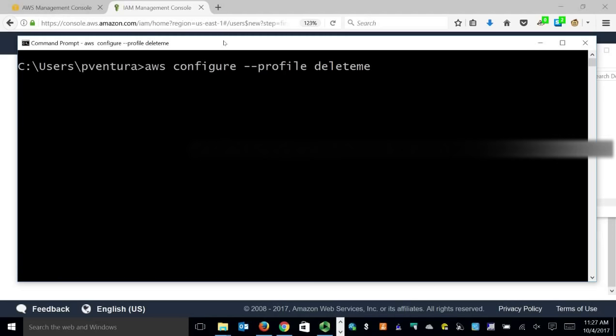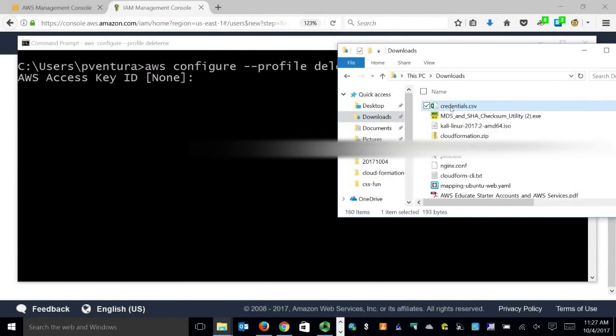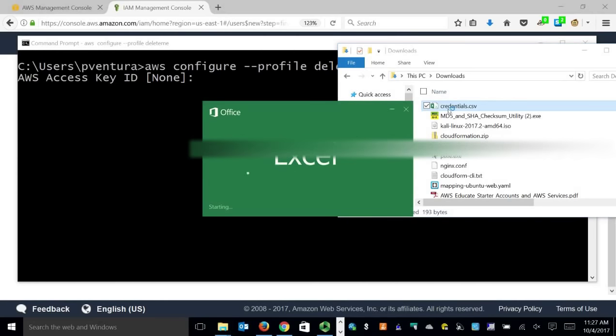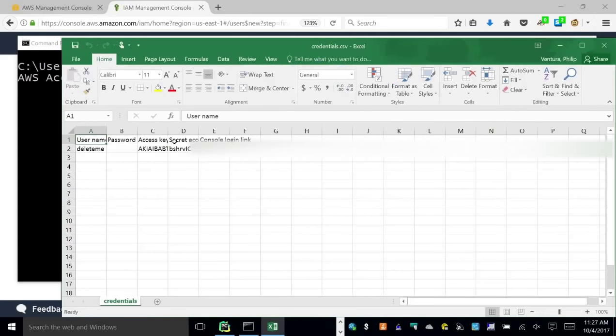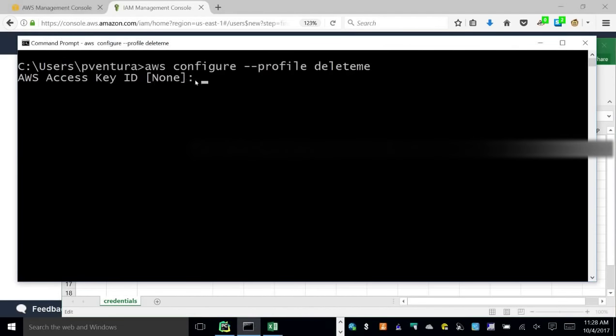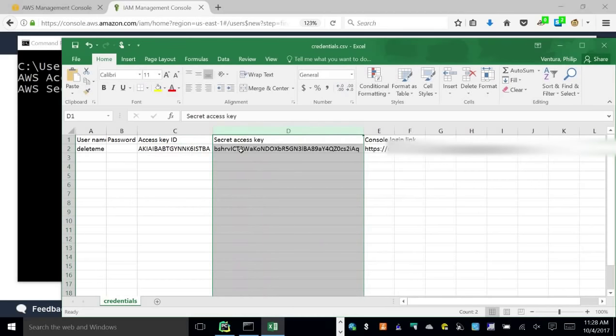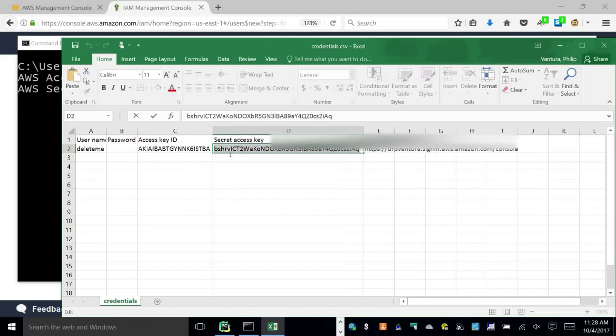I do not know why my machine is being so slow today. All right, there we go. So the access key. As I said, in credentials.csv you have a couple of things here. Notice here is the access key itself. I'll copy that, come over here and paste that in. And then the secret key. This is the one that I shouldn't actually show everyone.